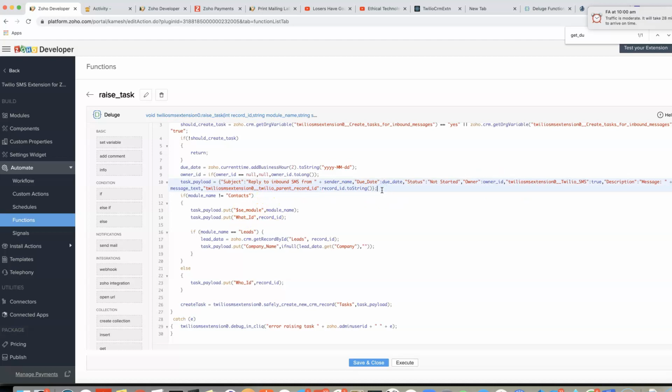After that, we need to link it to a record. There's a little bit of specialization to do if you are linking it to a contact. Let's first discuss how to link it to any other module besides a contact. For that, you need to set the property $se_module, and you need to set what ID. The SE module will be the module name, for example, leads, and the what ID, that will be the record ID.